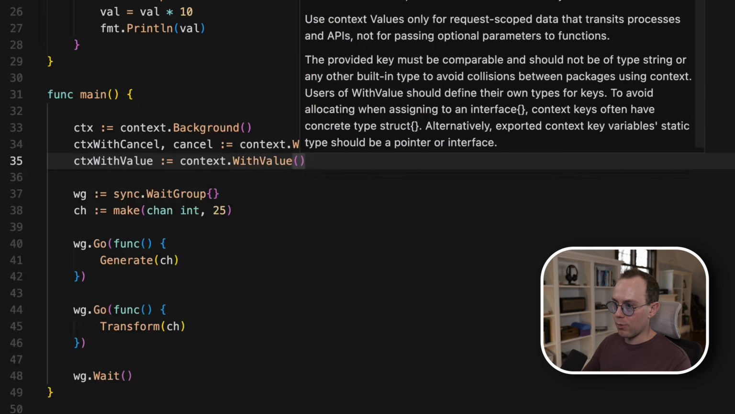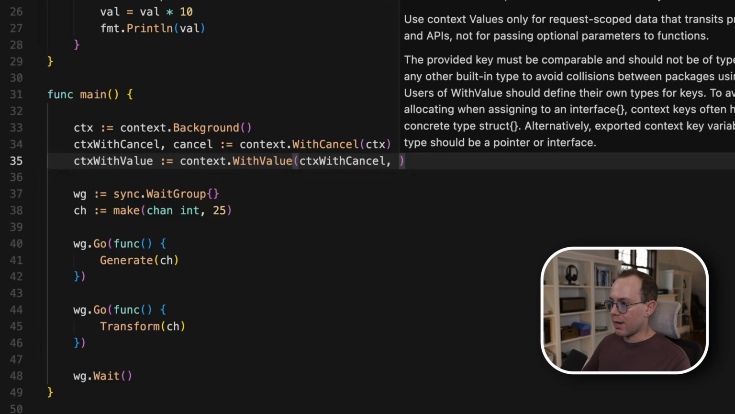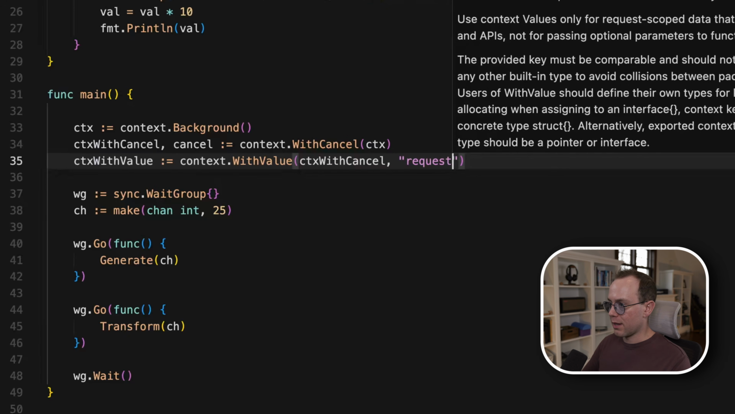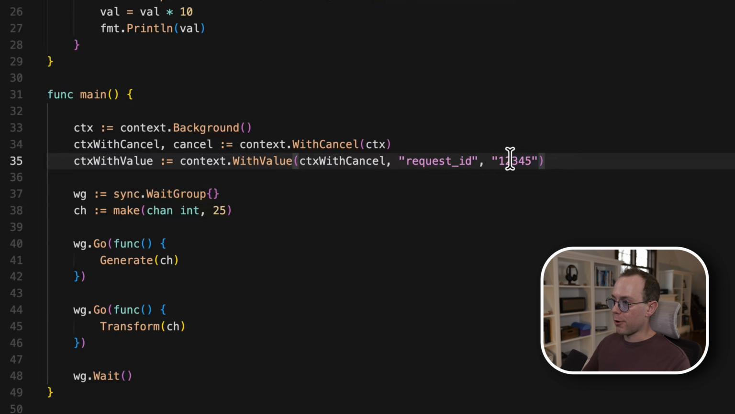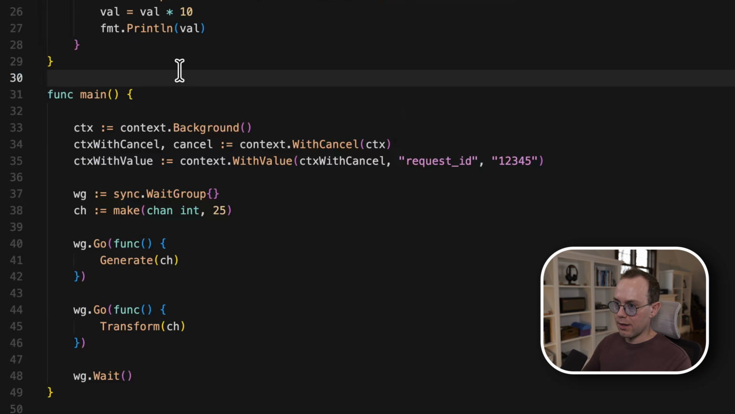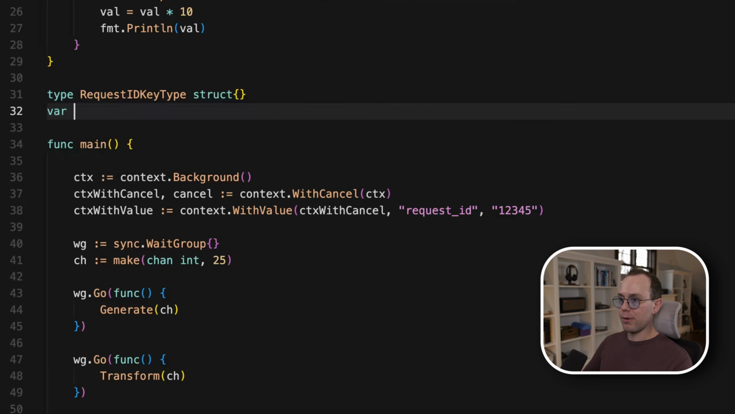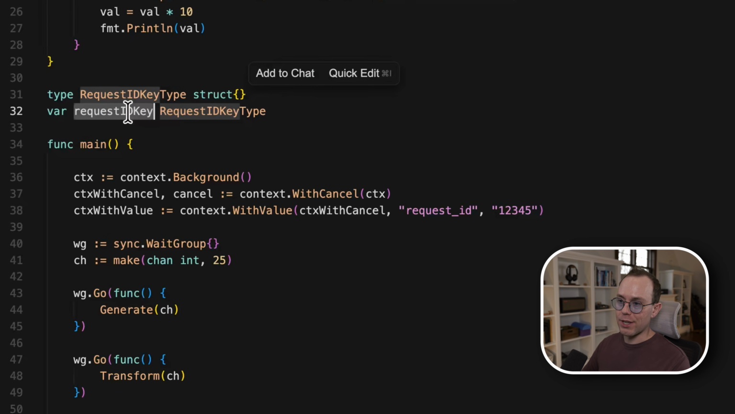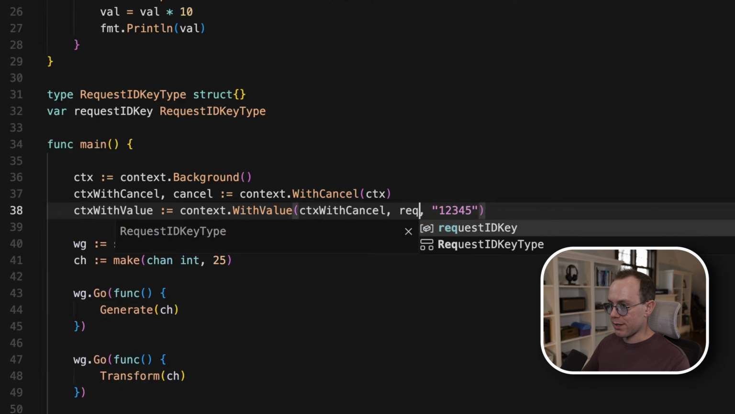Next, we can create a context with a value using, you guessed it, context.WithValue. And again, we pass in the parent context. But this time we're going to pass in a key and a value for that key. I will note that instead of using a string for the key, it's usually best to use a custom type with an actual instance of that type as the key. So instead of using the string, we're just going to pass in the request ID key.